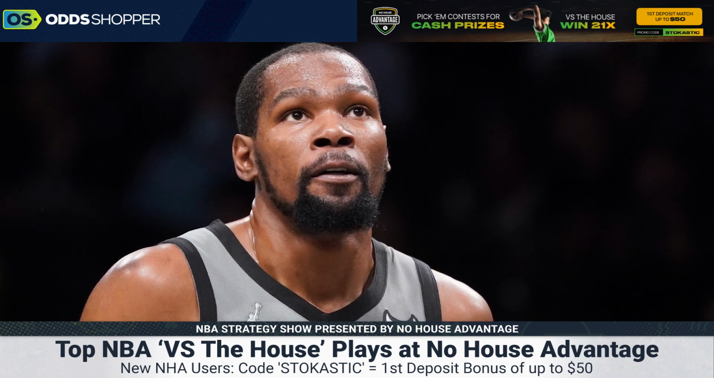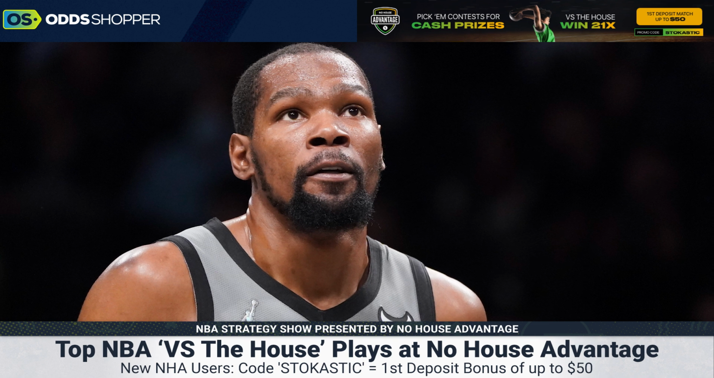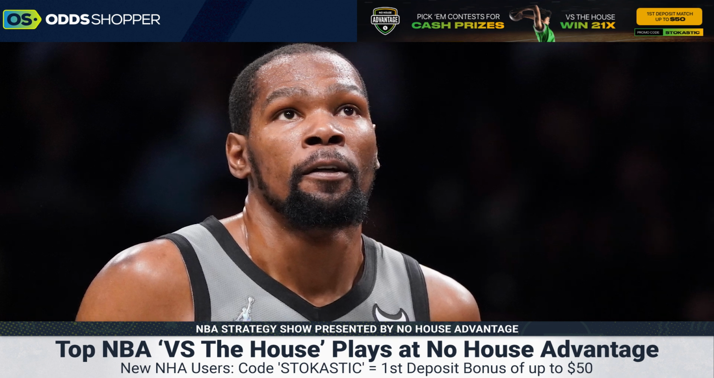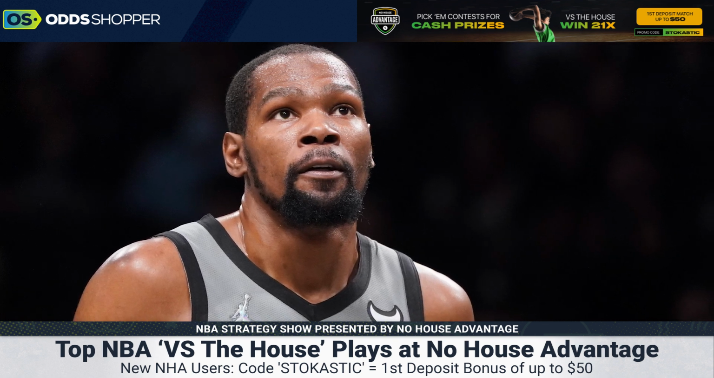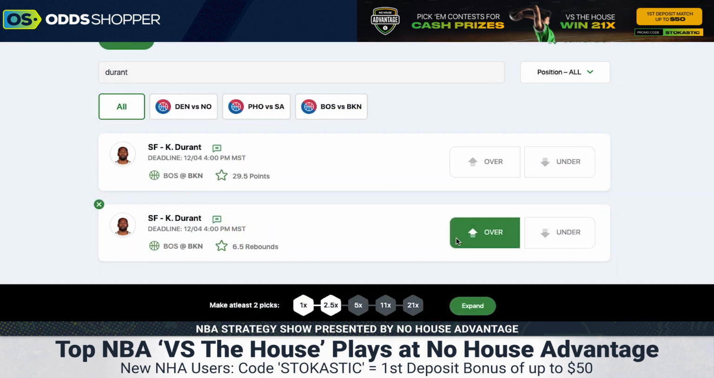I think Durant goes over this. He's been a really consistent rebounder of late. He's actually gone over this prop in 4 of his last 6 games as well. So give me over Kevin Durant, 6.5 rebounds as well. We'll pair that with our under on Kyrie threes. And that's where we'll get our Brooklyn exposure. I like the spot for targeting both those players tonight.